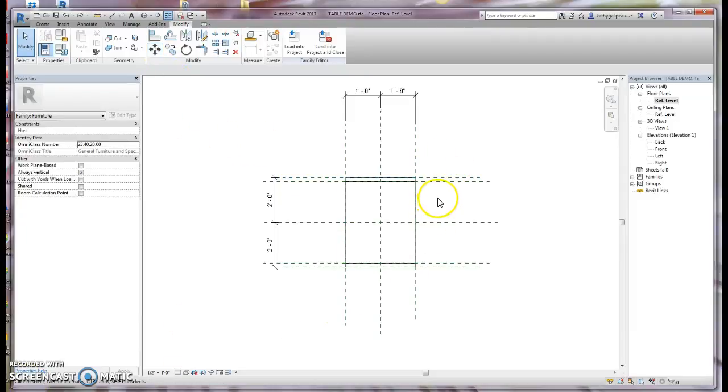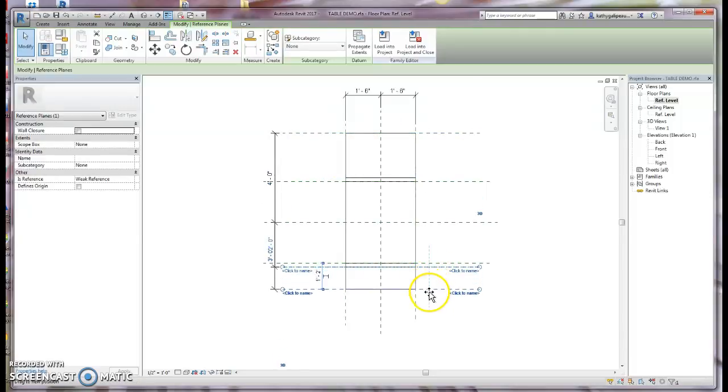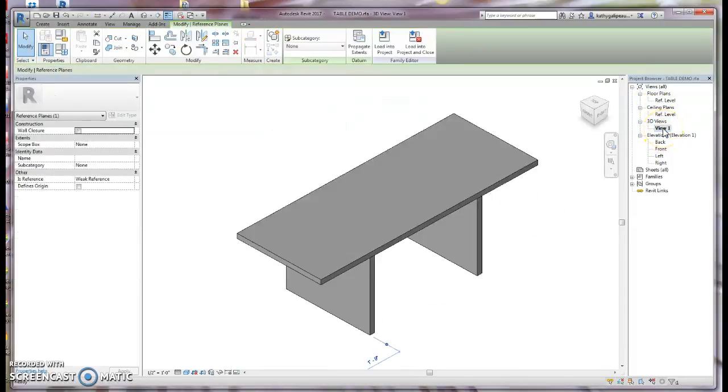Sorry, it was giving me trouble. We're going to select the reference plane and drag it out. And let's select this other reference plane and drag it out. And now let's take a look at our 3D view. So what's happened was we grabbed the reference plane and it dragged the tabletop out from the edges, which is great because now we know that that's actually working.